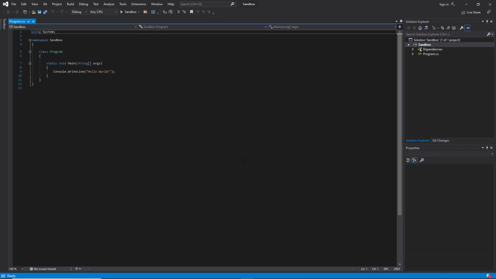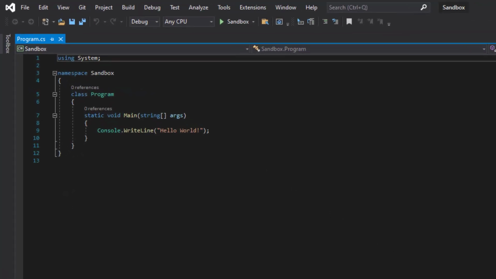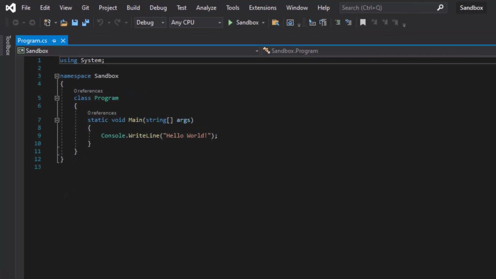So this is Visual Studio 2019 itself. And if you're new to programming, if you haven't worked with an IDE before, it might look a little bit intimidating. The only thing I'm going to tell you for right now is to focus on just a few different parts. This is your main work area.